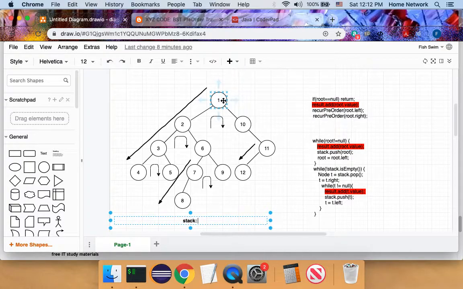And again, we visit the tree exactly the same way as the recursive approach: 1, 2, 3, 4, 5, 6, 7, 8, 9, 10, 11, 12. That is the preorder traversal of the binary search tree.